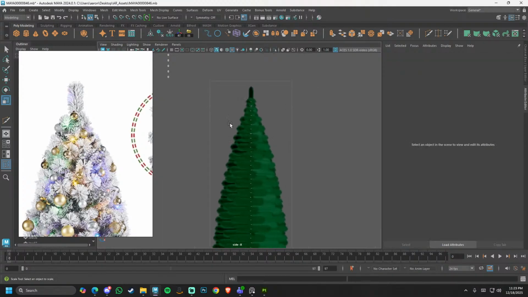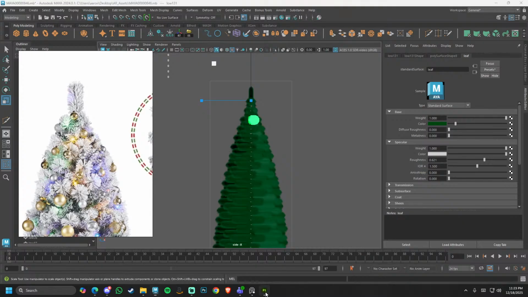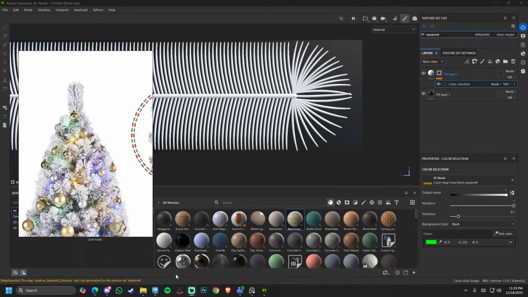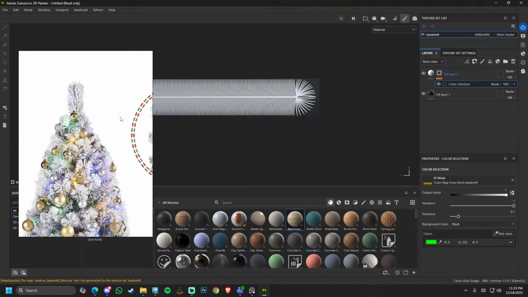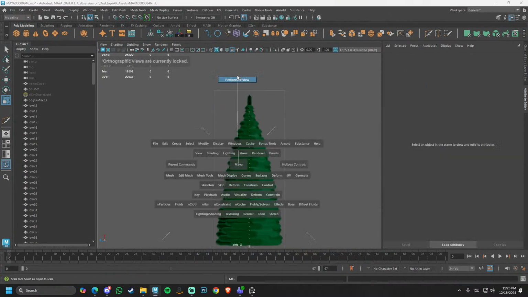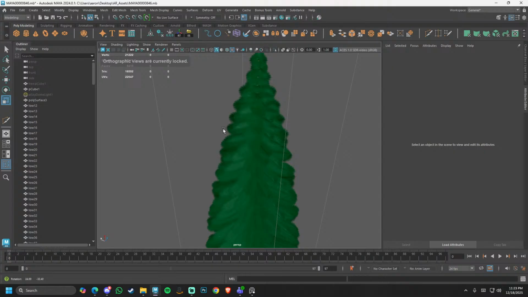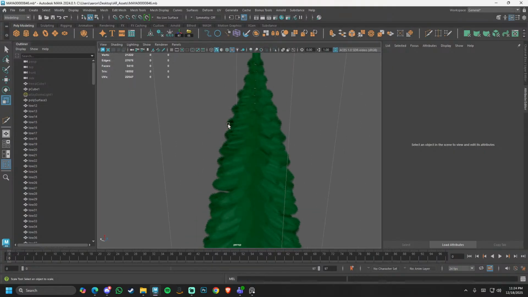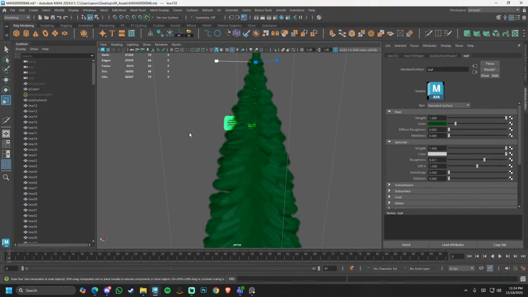Maybe if you want some more height, you can increase it, up to you. I mean, this looks good. I like it.